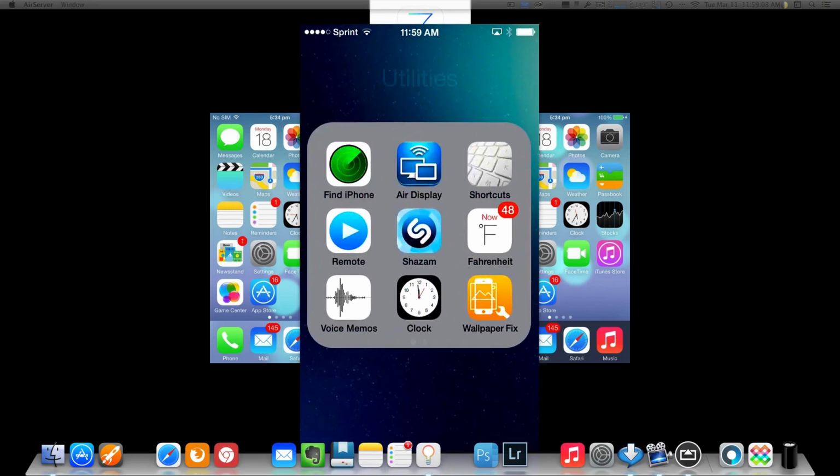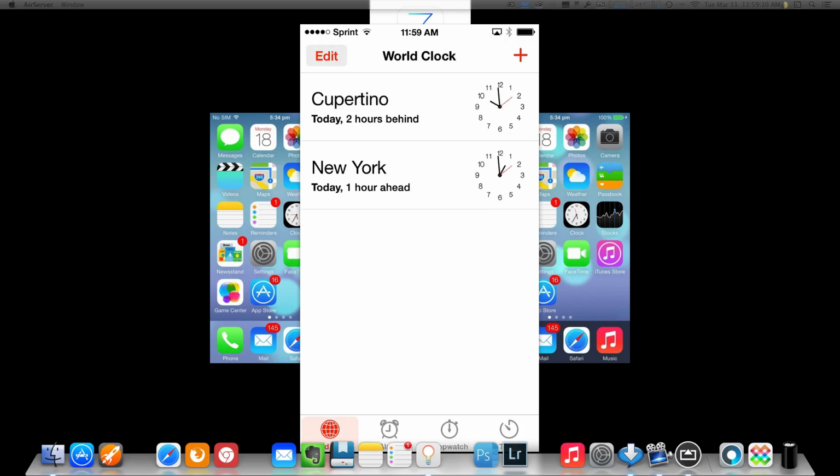You'll notice that when you go to your clock now, and when you go into world clock, if you just tap on one of your locations such as Cupertino or New York, if that's where you're at, you can change it from a digital to an analog clock. So that's pretty sweet. You can just tap on either one, it doesn't matter, depending on where you're at.